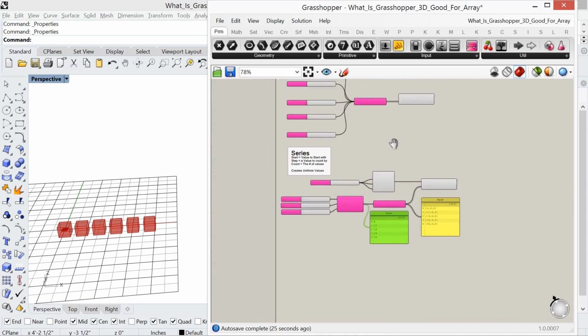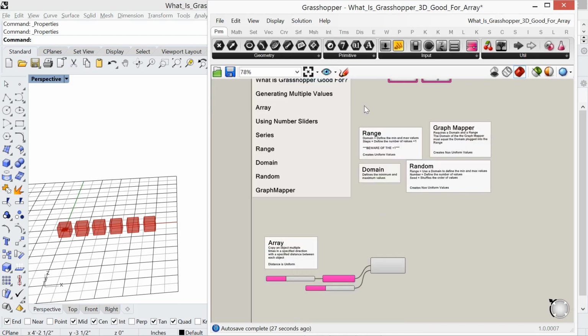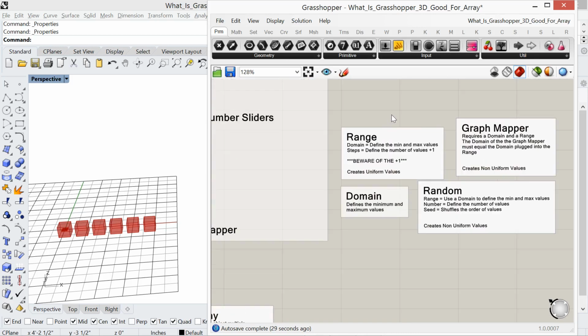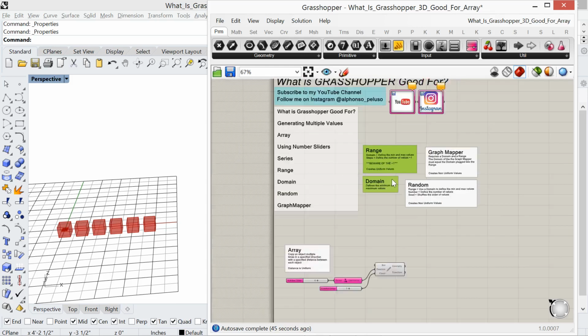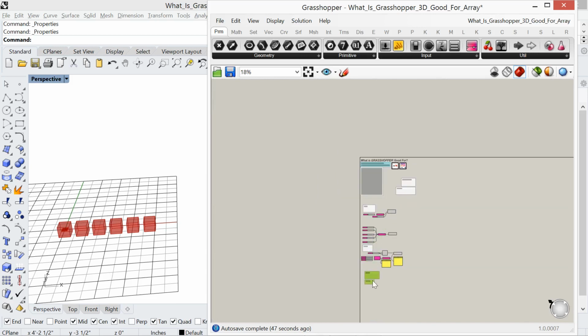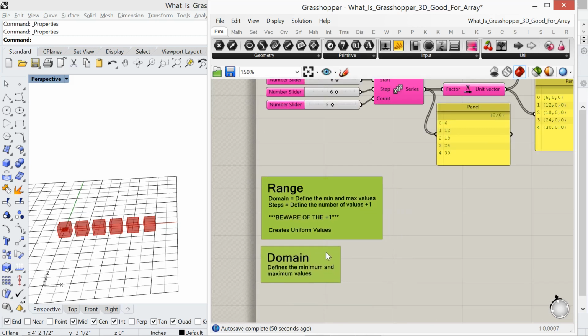Okay, next topic. Okay, so let's look at using a range. Now range and domain, these go together. So I'm going to take both of these with me if Grasshopper is going to be kind enough to let me do that. There we go.